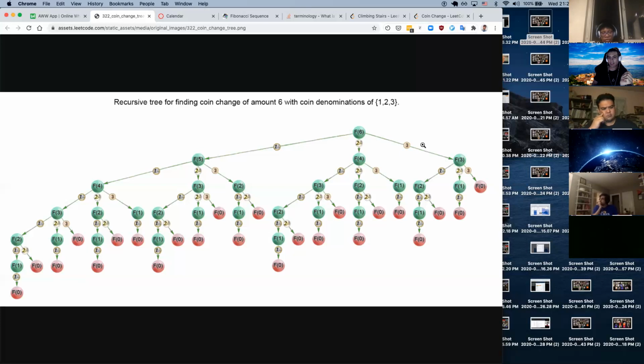coins of 3. But the idea here is that the algorithm is trying every single possibility at every single step. And on top of that, the idea of memoization, the space for memoization here is, for instance, we could take a look at, let's say, F2. We calculate F2 in a bunch of different places. F2 here, F2 here, F2 here. We can memoize that as well.